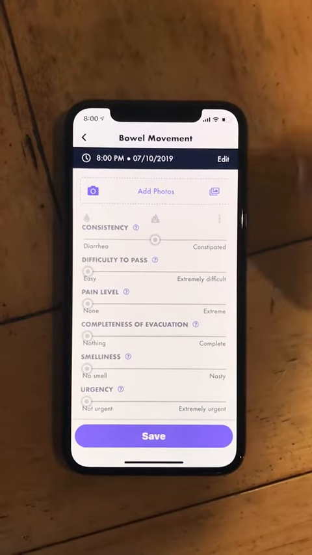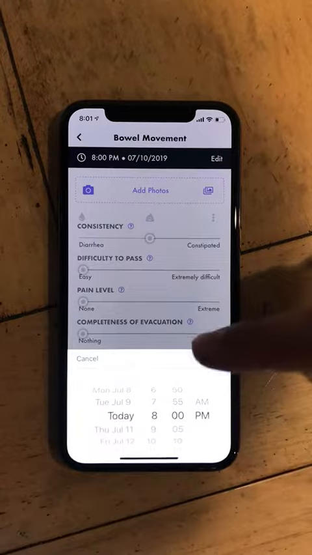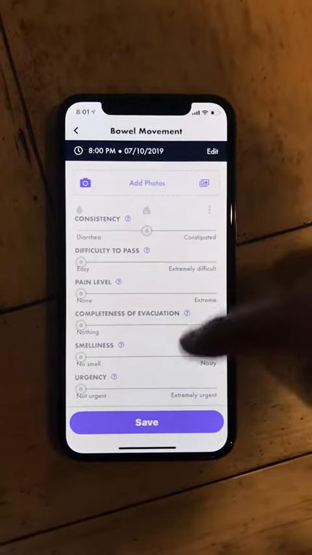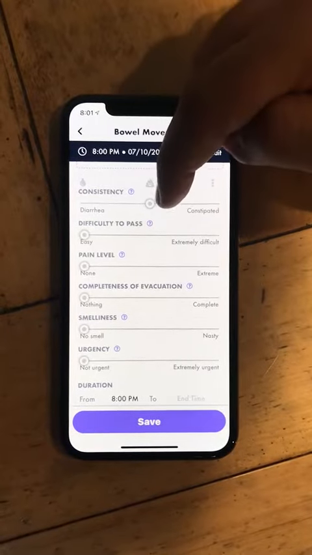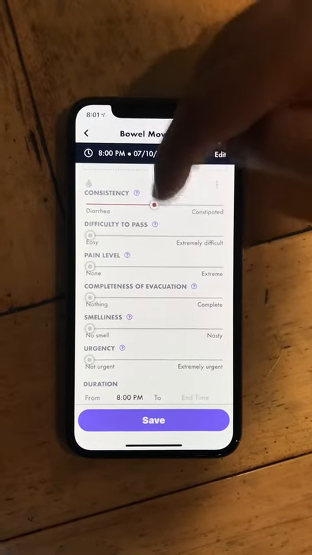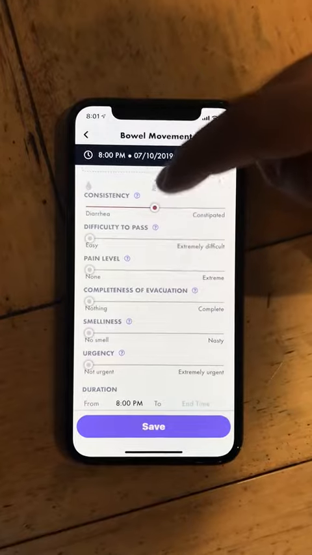But if you're logging one from the past, you have to click here and go to the past and let us know when it started. Now, there's 6 characteristics you want to track about a bowel movement. The consistency slider starts in the beginning because this is a normal bowel movement, a normal consistency.